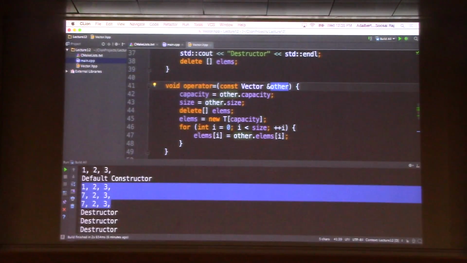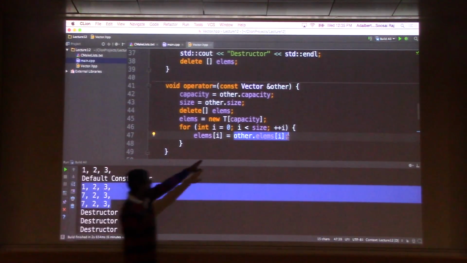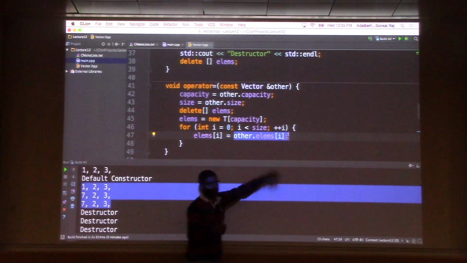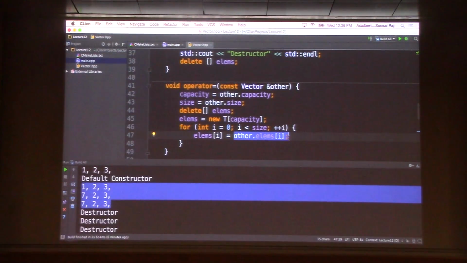And so in that case, since the other vector's memory is also deleted on the heap, now what will happen here is when you go and try to access other dot elements of i, okay, this memory is now deleted, it is free. And so now this memory is not even there. When you go and try to access that memory, then it will be a segmentation fault.